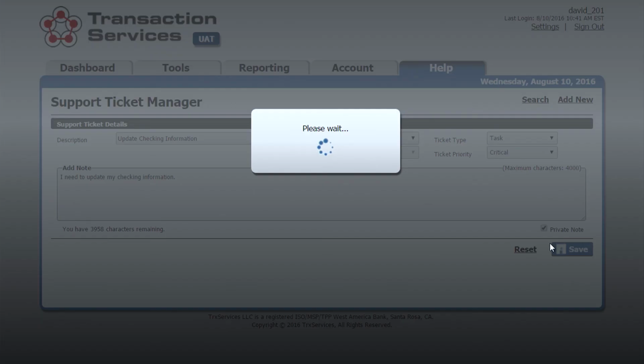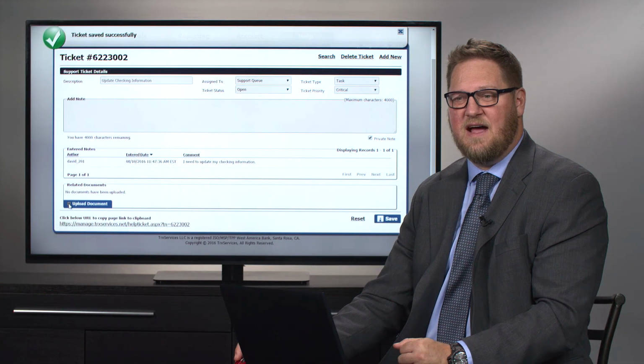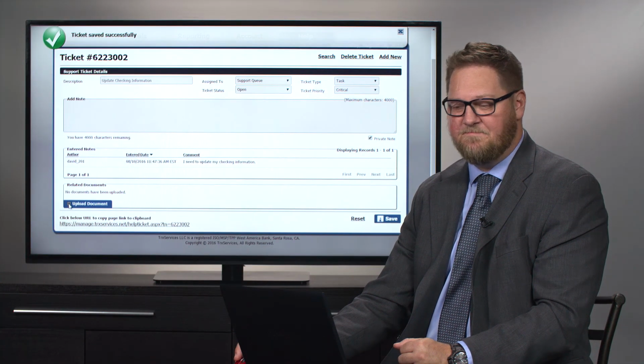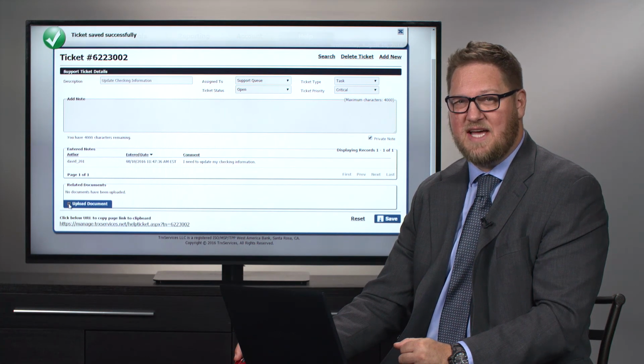Once you click Save on a ticket, we also have the option to upload any documentation. So if your ticket is more involved or your issue is more involved, you can also go ahead and upload documents. We allow for Excel spreadsheets, Word documents, PDF documents, and images such as JPEGs or GIFs to be uploaded at this time. Other file formats might be rejected. If you email support@trxservices.com with attachments, those attachments will automatically be included.